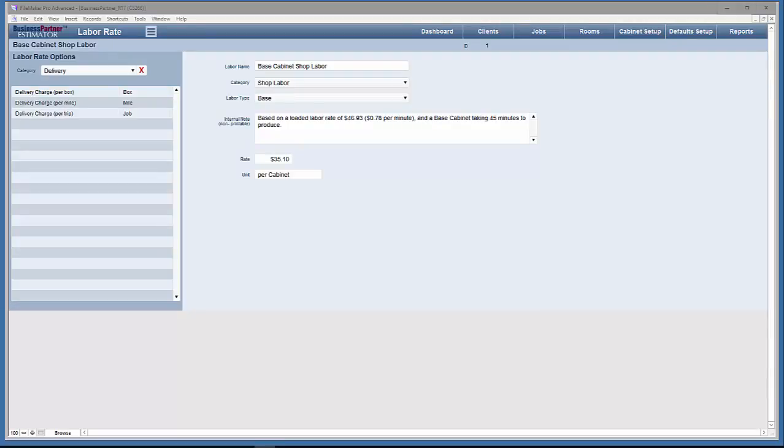So thanks for watching another tutorial. And the next thing we're going to start working on and looking at is the default setup. Each of the defaults, whether that be terms and materials, several defaults, and we're going to go through those next.